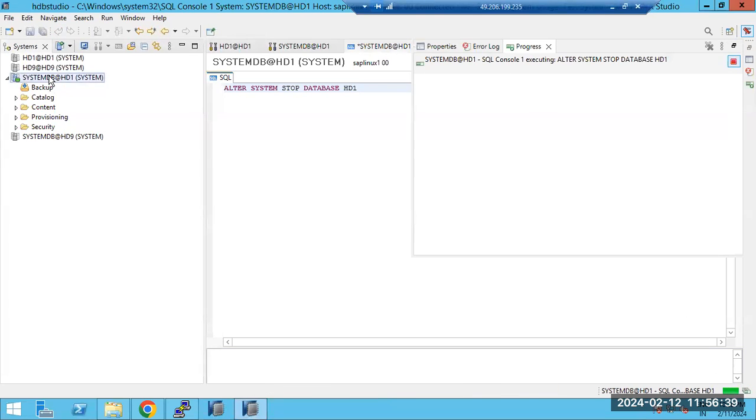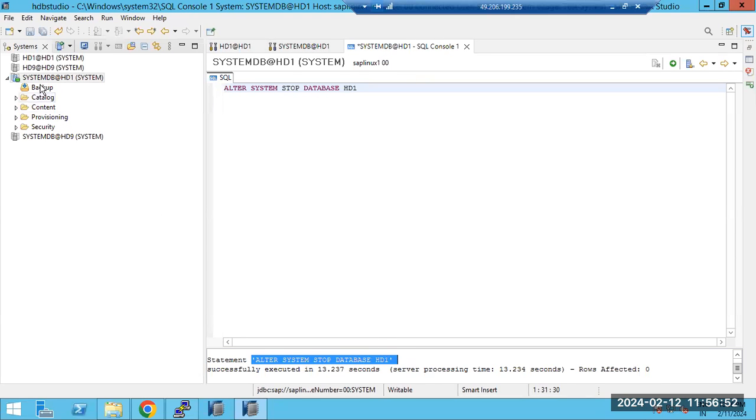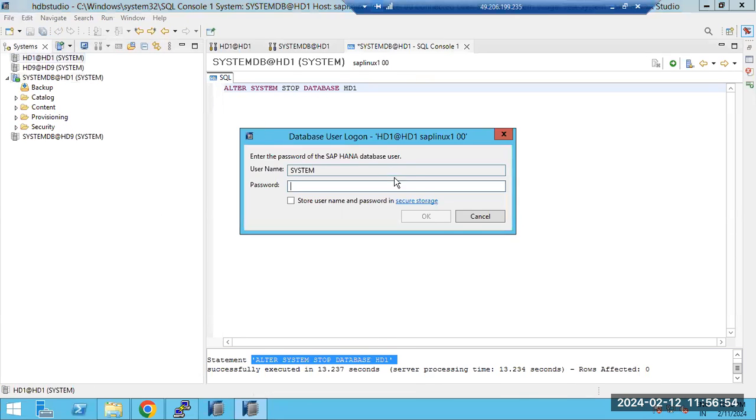Why? Because I am doing everything from the system database only. You have to do it from the system database. The comma is not required here. Not required. So see here, the tenant is stopped. Now you cannot connect to the tenant.